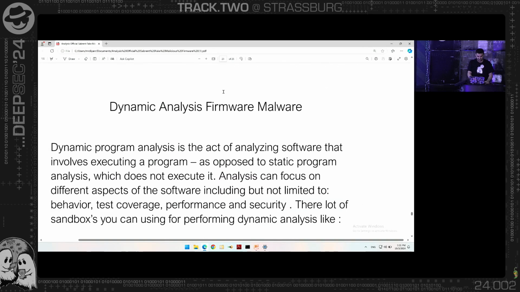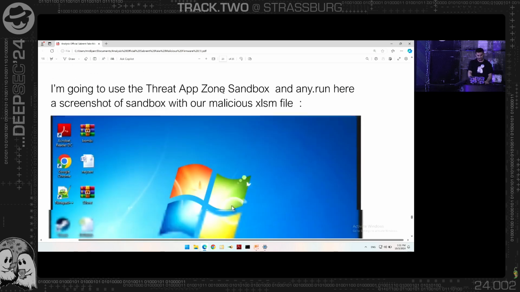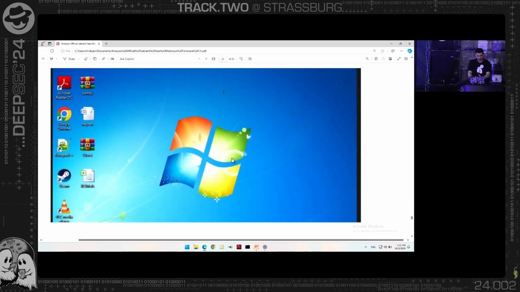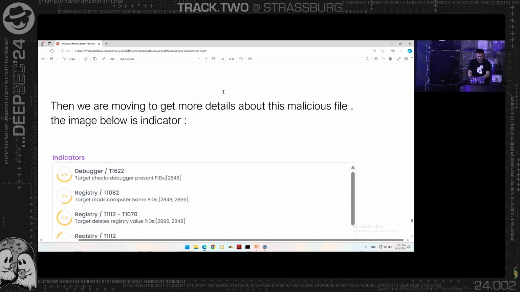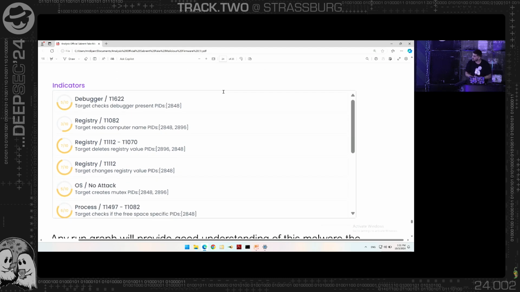And guys, for the dynamic analysis we are using Any.Run, Hybrid Analysis, Joe Sandbox, Threat.Zone, that's a Turkish one, and the Cuckoo Sandbox. Oh, that's a picture of it. Also, we have some indications from Threat.Zone, like a registry, like a process that we mentioned in a previous picture.